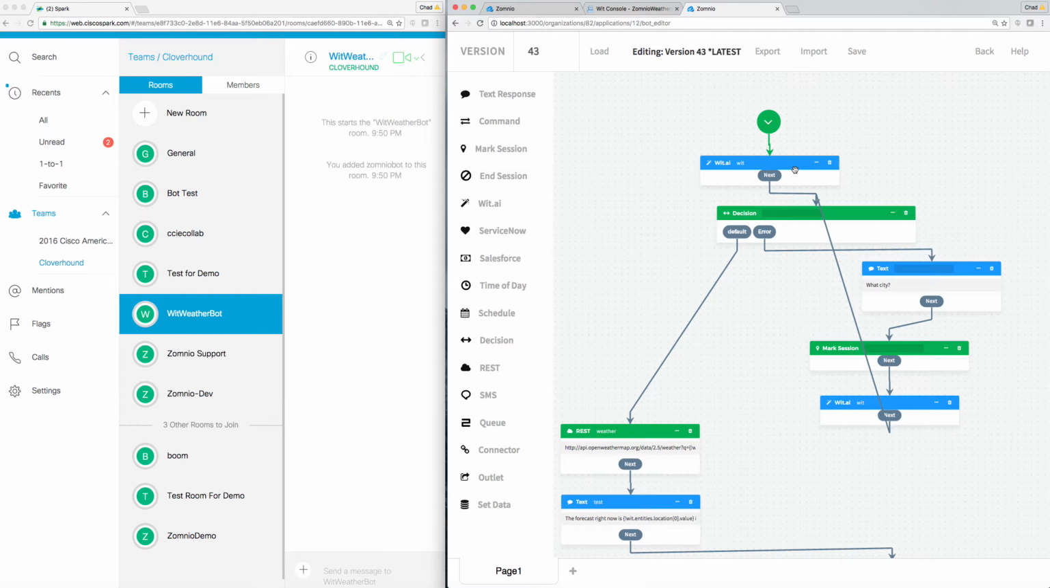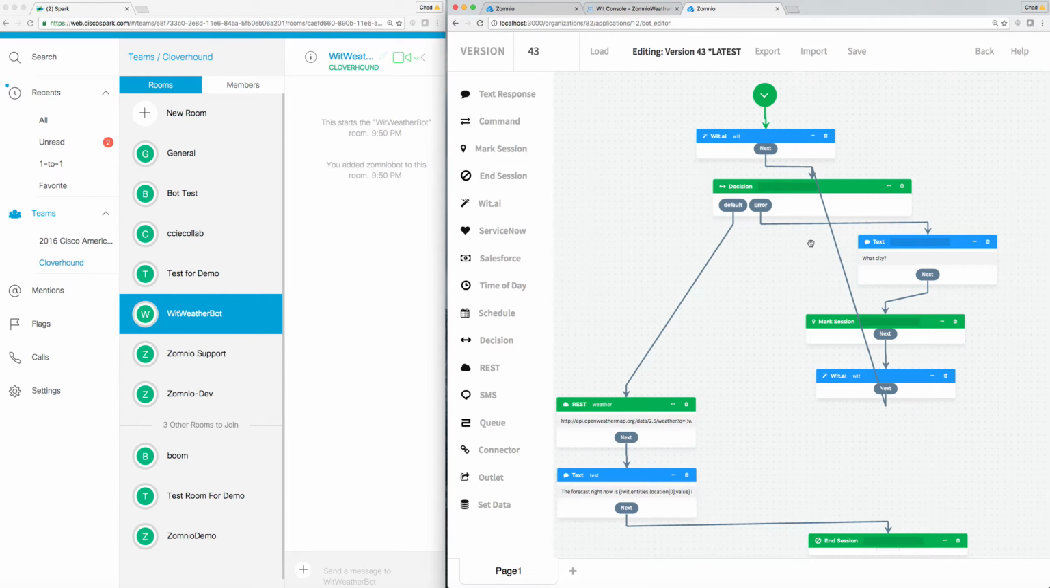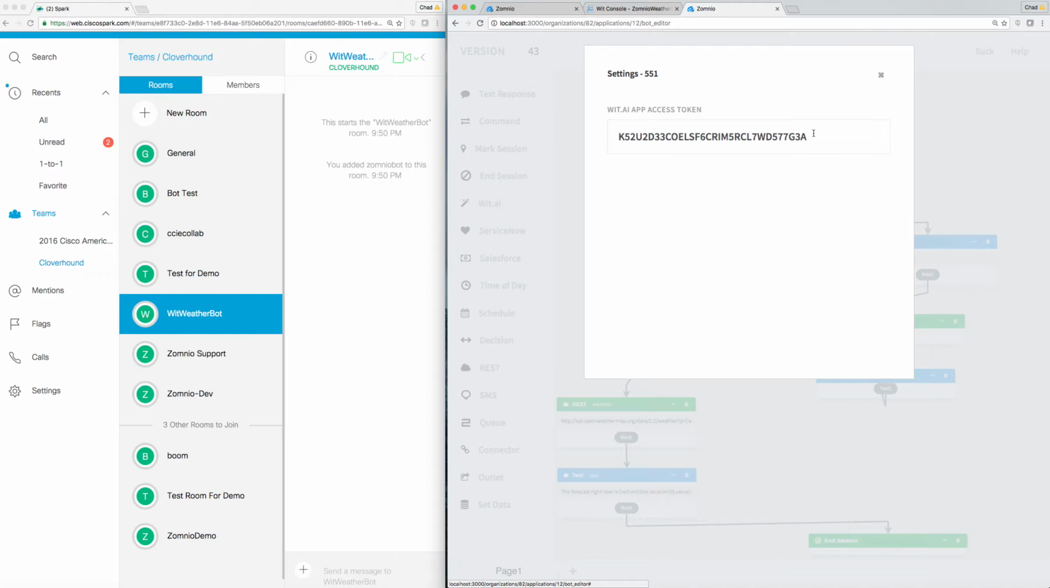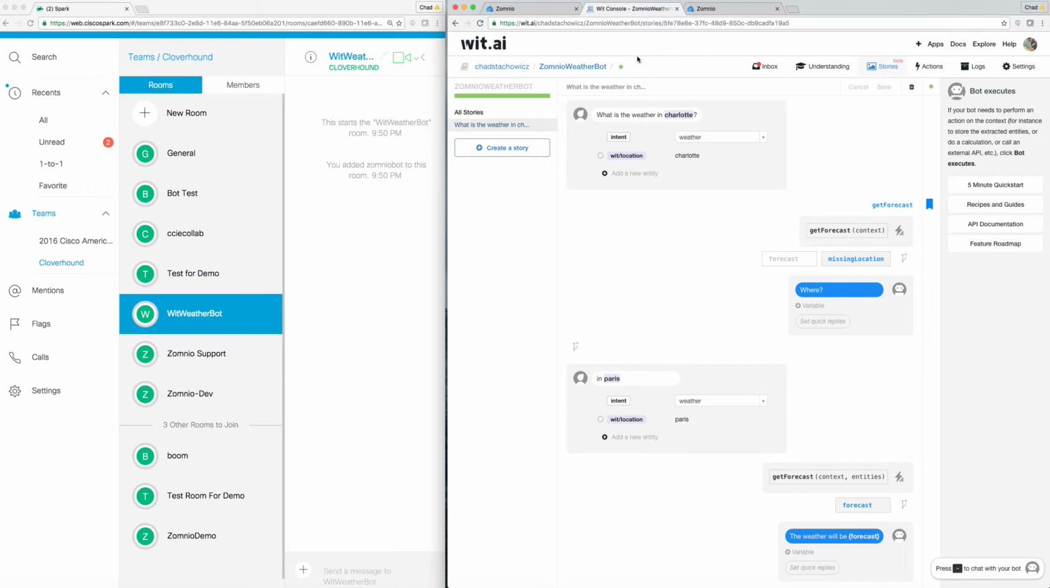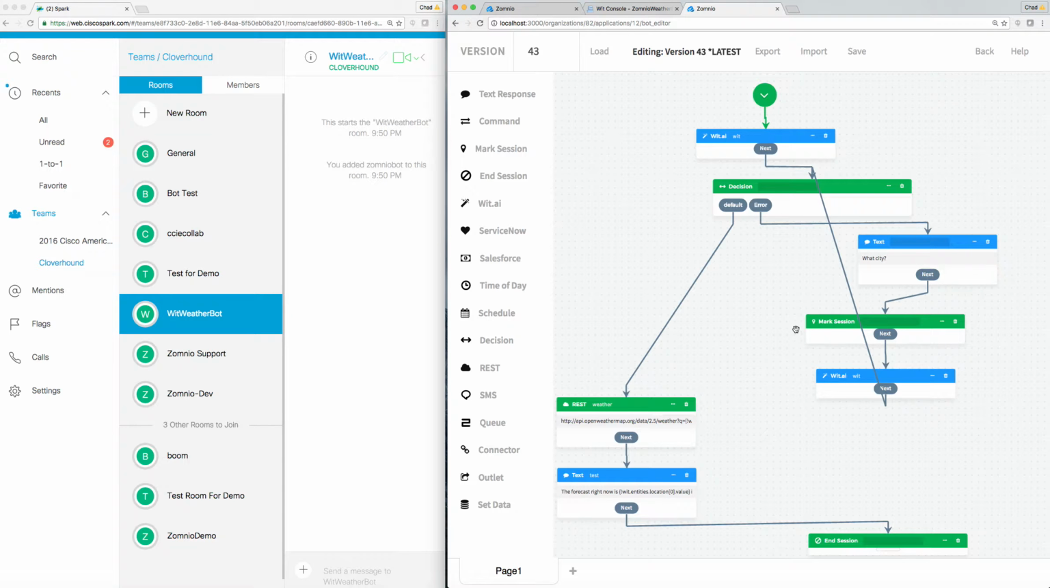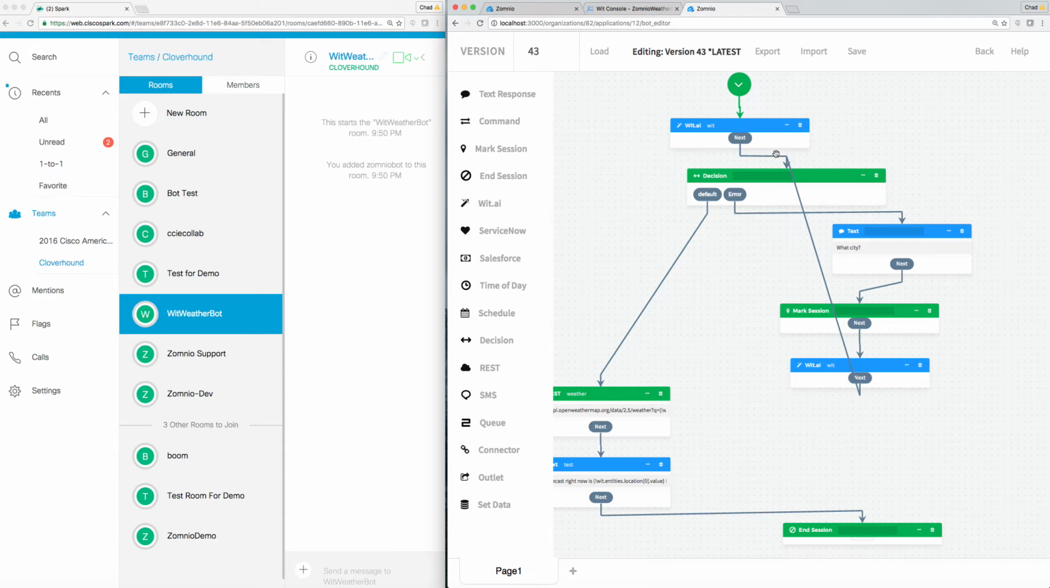So the first thing is we've got our wit.ai step. And our wit.ai step is going to basically only take in an access token. And that's because an access token is per app in Wit. So if I create another app in Wit, I'll get a new access token, and that one will be trained differently. From here, I'm going to basically look to see if I have all the information I need.